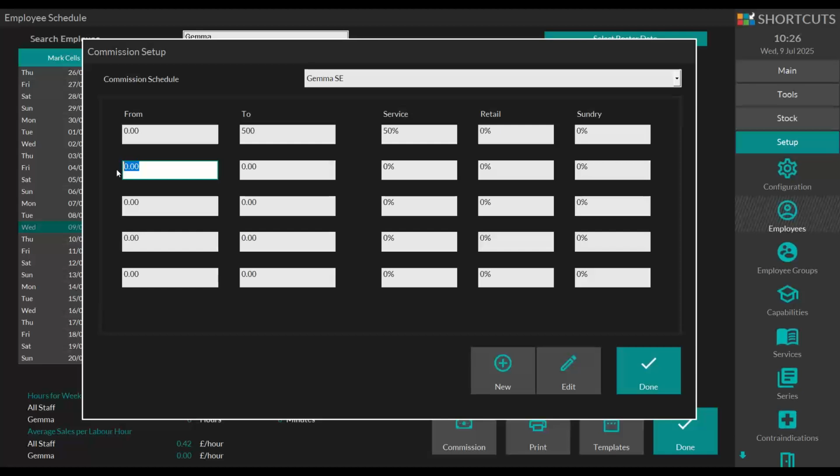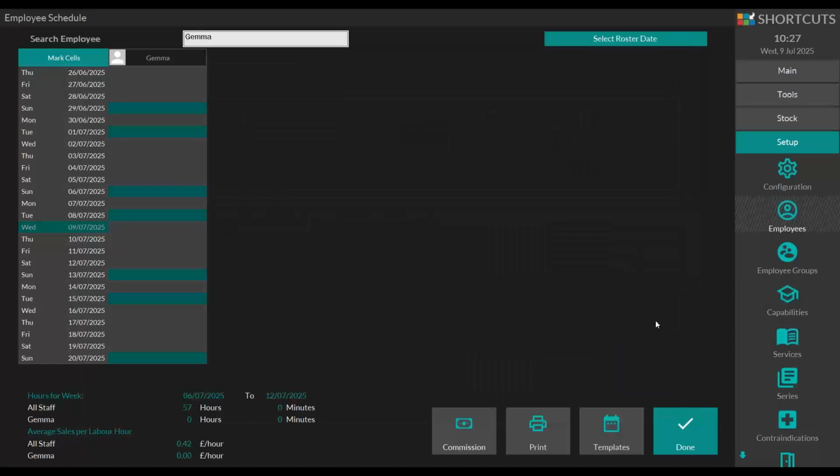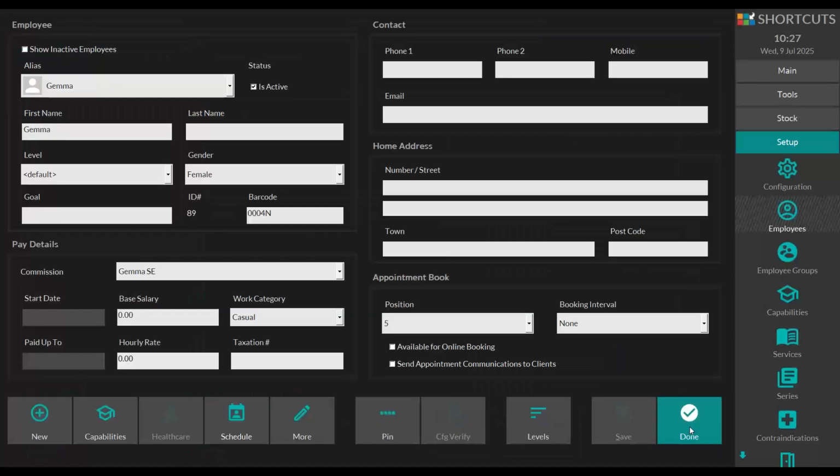And then from here, you could go 501 to that sort of infinite amount there. That would work perfectly fine as well. But I'm just going to simply say whatever Gemma takes, I take 50% there. And then we just click Done. And then we just save our changes. And then click Done again. So now we've created that commission structure.